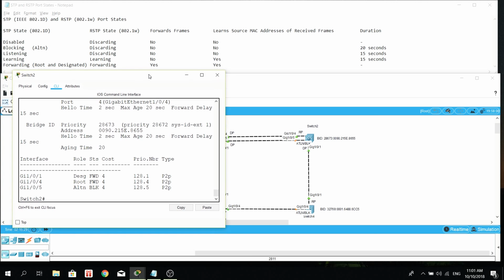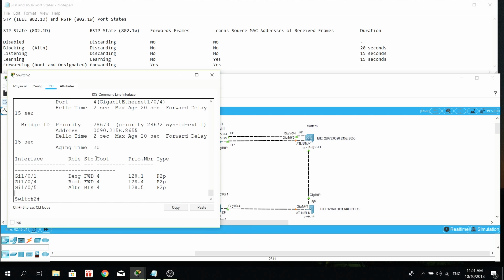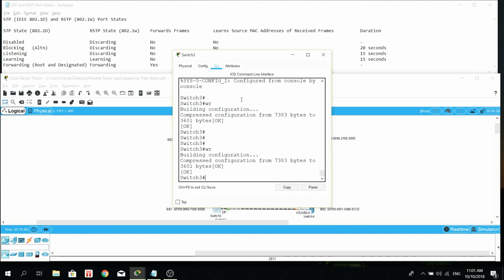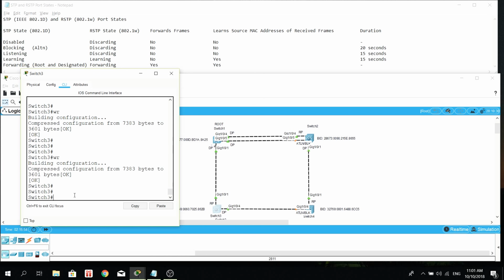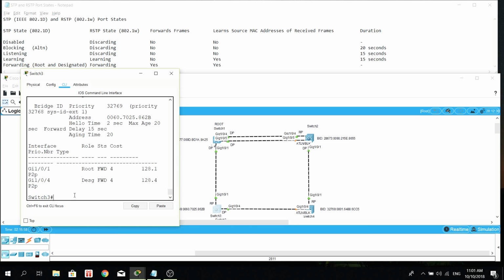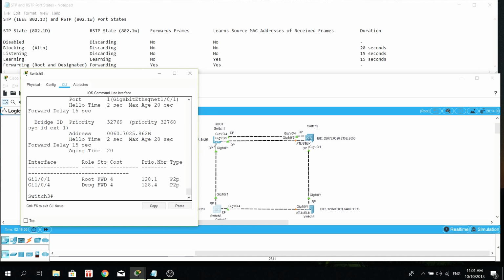We are focused on the port state in this video. So we're gonna talk about the port states. So let's check switch 3. It's got a root port and a designated port. So let's verify that. Yeah, it is.